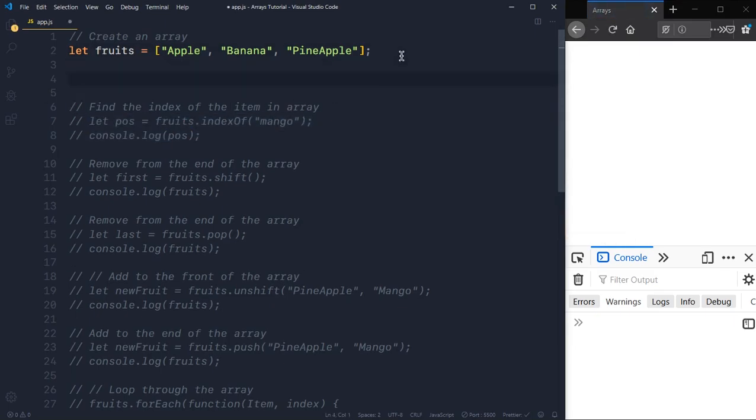Now we know how to find the index of an item in an array. Now we're going to come to something important in an array, which is removing. We're going to remove an item through its index position, which is the same as what we did before, but in a bit higher level way. So, remove an item through its index position.